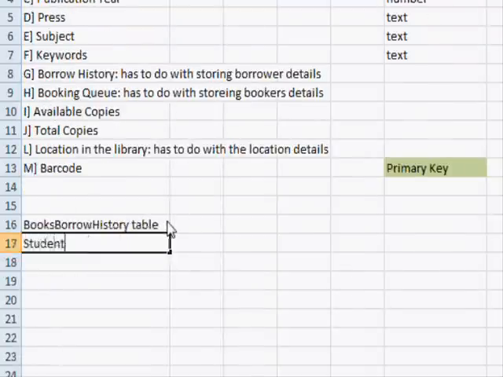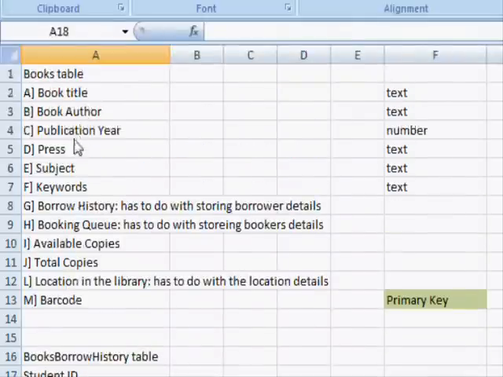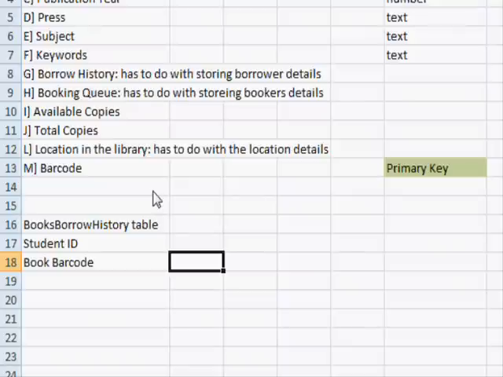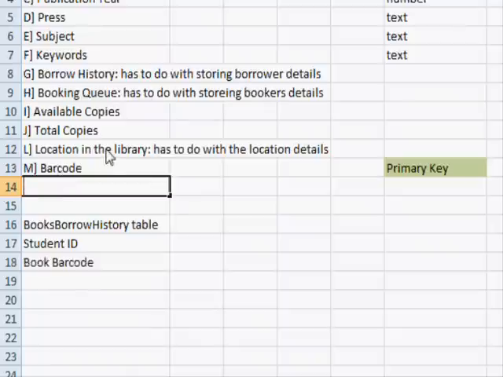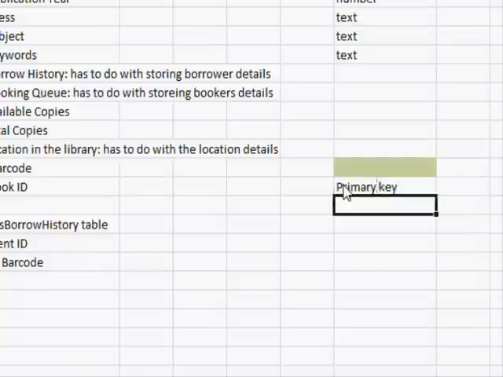This should be student ID. Let's say this should have a link between student ID and what? And the book barcode. Okay, or let's say the book ID. No problem with that. So we need to have these two things. It might be wiser if I add a field here to be book ID and make that the primary key. Reason is, wait a minute, this is gonna be primary key.